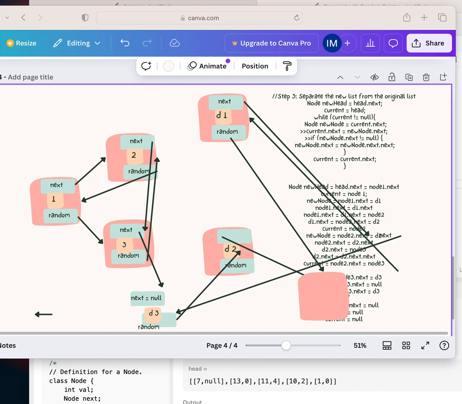And that's why the chosen approach minimizes both time and space complexity. It avoids the extra memory usage of a hash map. Alternatives like hash maps require O of n space. By placing duplicates next to their originals, the random pointer resolution becomes a local operation, avoiding additional traversals or lookups. The three-step process ensures clarity and separation of concerns, making it easier to debug and verify correctness.